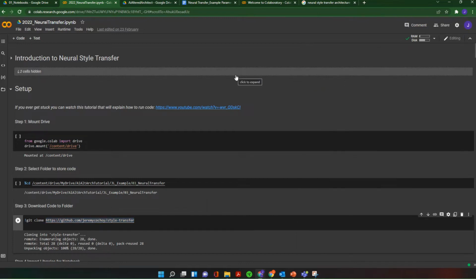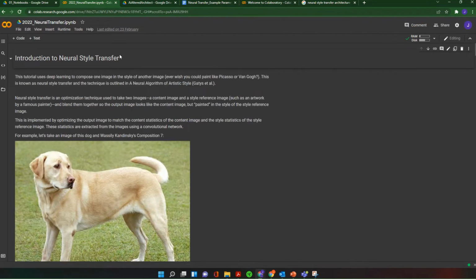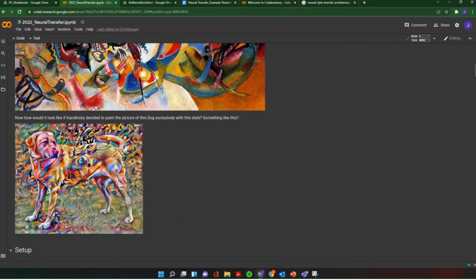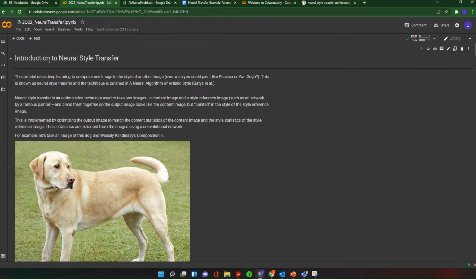This algorithm is not necessarily that heavy. It does get heavier when you begin to transfer larger images, so the run times get a bit slower, but generally to start off with, it is pretty quick. If we click on this cell, there's a quick explanation of what neural style transfer is, which you can read.